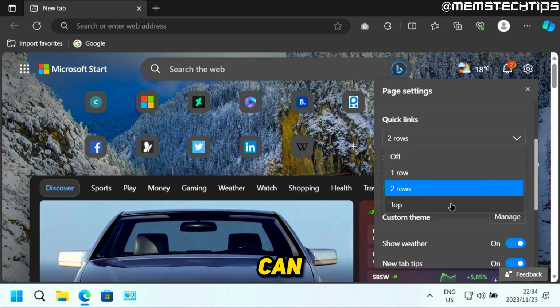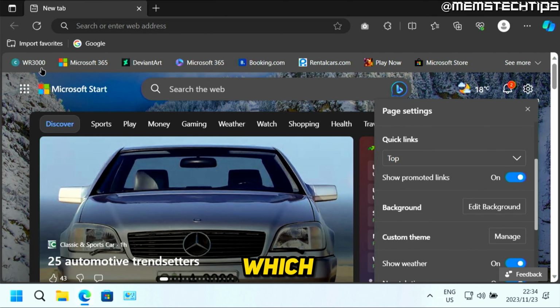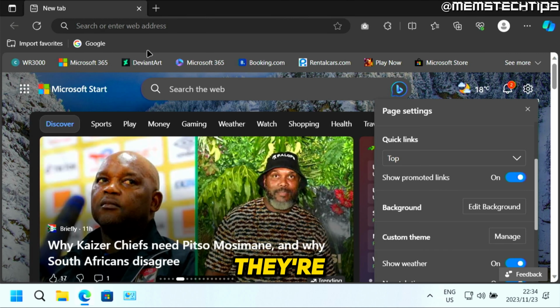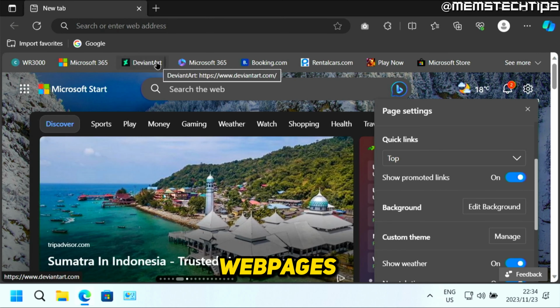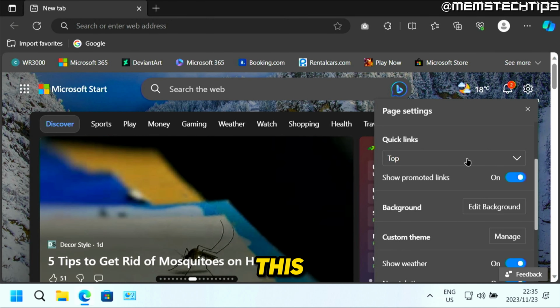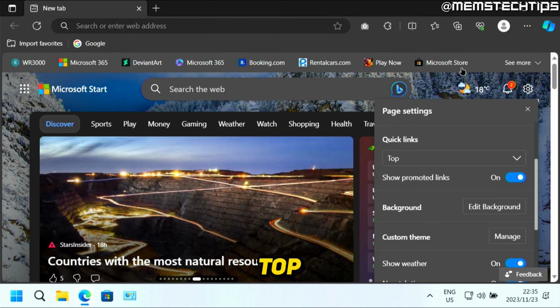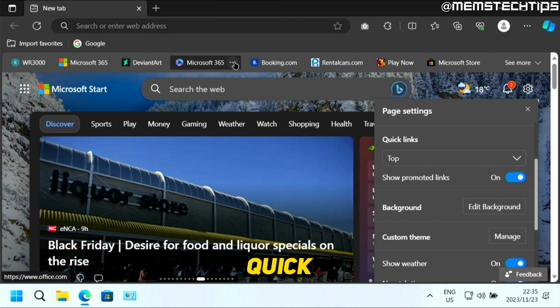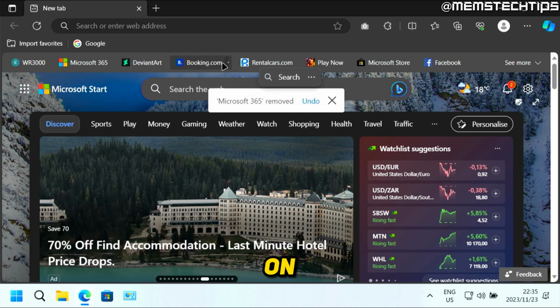And then you can also just set this to the top, which means you'll have all of them at the top there. Now these aren't bookmarks, they're just some of the most visited web pages that you visited, or they're just some suggestions from Microsoft Edge. For this tutorial, I'm just going to leave it on top, and you can also remove some of these quick links by just hovering over them and then clicking on the 3 dots and then clicking on remove.